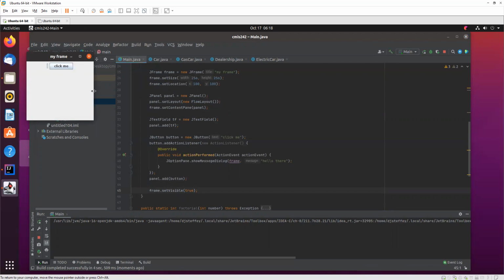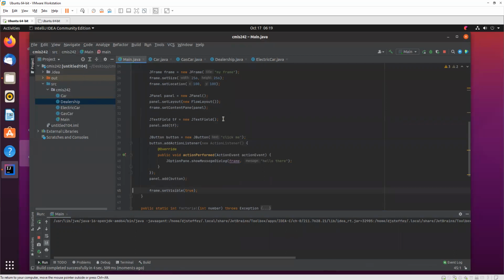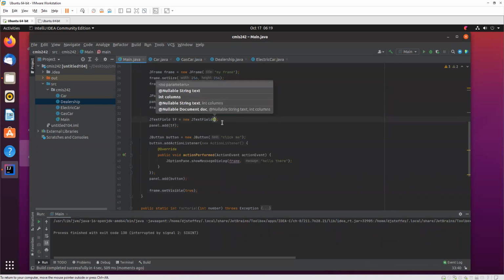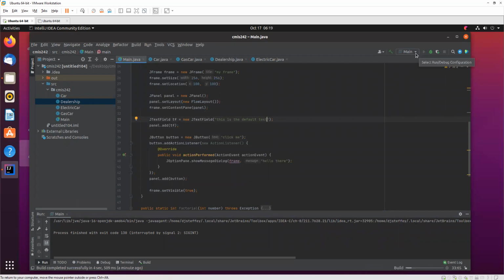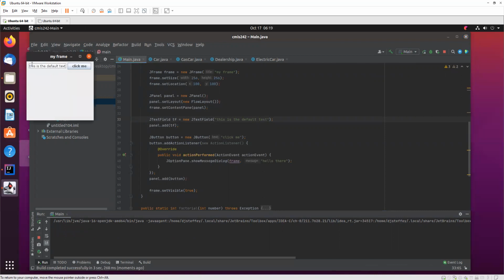Just see that you can do other things besides buttons. This one, it's a text field. What we could do here, I'll probably do this, and then we'll go text field, string text, columns. This is the default text. I think that should make it larger. Yeah, there we go. So there you go. We have this input. This is the default text.